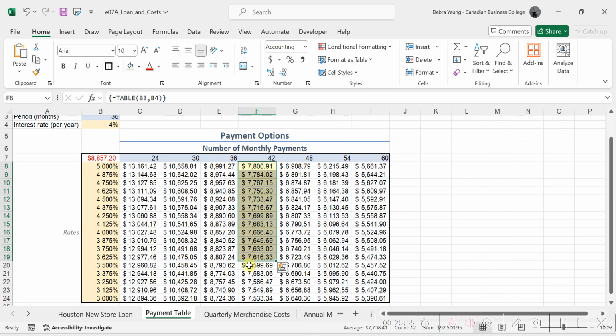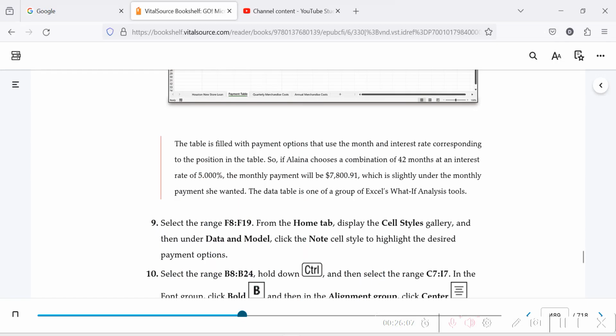So these guys are of interest to me. The closest is this guy, but then you got variations right down to 7,616 and 33 cents. So done that, done that, done that. And I scratch my head. And it highlights the desired payment options. So it's saying, okay, Alana, the best choices you have are anything highlighted in yellow. You decide what works best for you. I've given you the choices. You pick which works best.